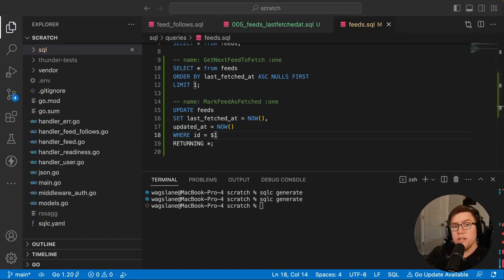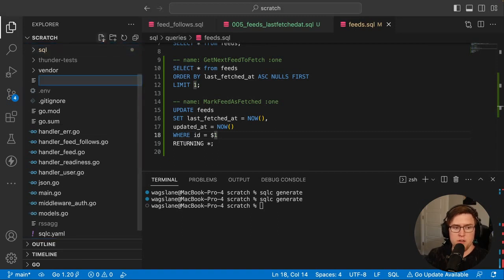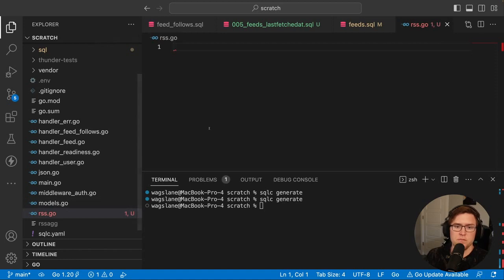Perfect. Next, we need a way to take an RSS URL or a feed URL and parse it into an actual response body. And in this case, we're going to represent it as a struct. Let me show you what I mean. So let's create a new file. I'm just going to call it rss.go. And it's going to be part of the main package.